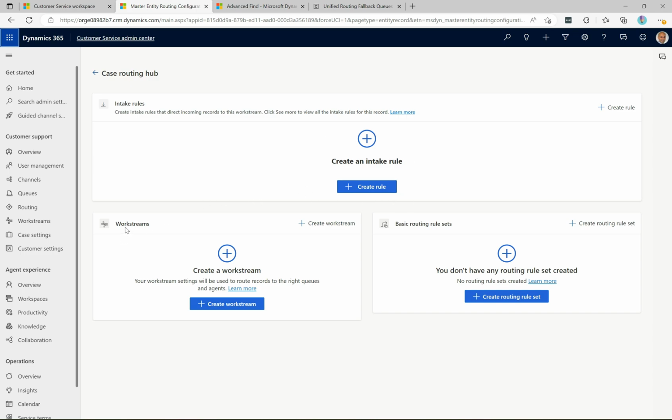And then the work streams, this is basically where you can define how these records get routed, okay, to the agents and the queues. And then basic routing rule sets, that's really a more simple form of routing, okay. So simple routing, more complicated, but we're going to do the work streams, okay. So we're going to start here.